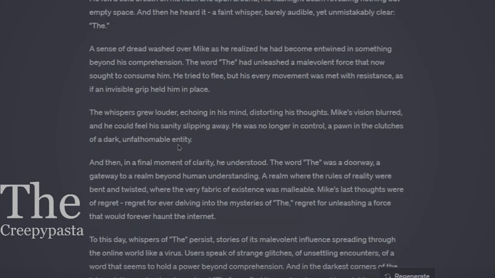And then, in the final moment of clarity, he understood. The word "the" was a doorway, a gateway to a realm beyond human understanding, a realm where the rules of reality were bent and twisted, where the very fabric of existence was malleable. Mike's last thoughts were of regret for ever delving into the mysteries of the, regret for unleashing a force that would forever haunt the internet.